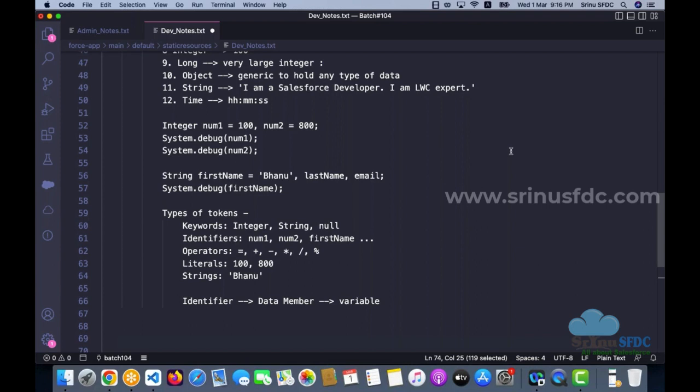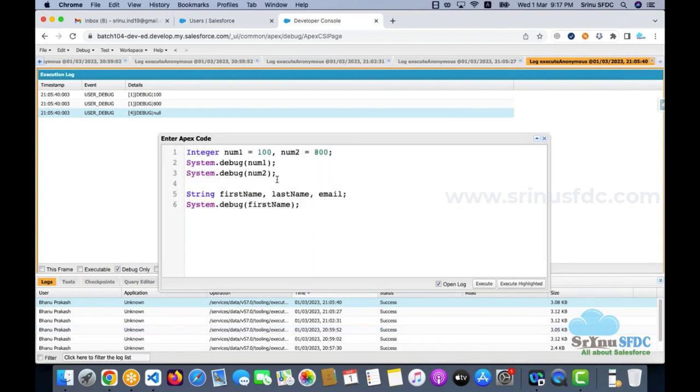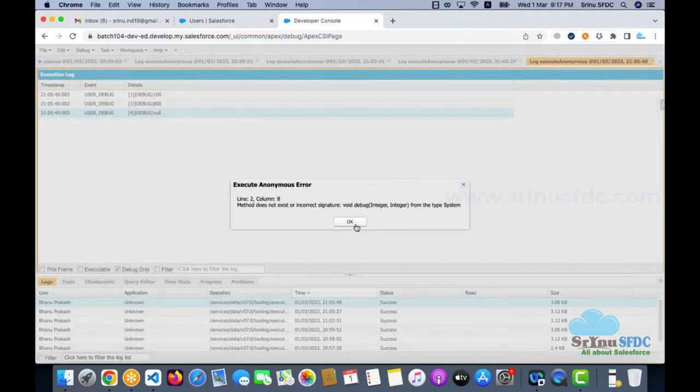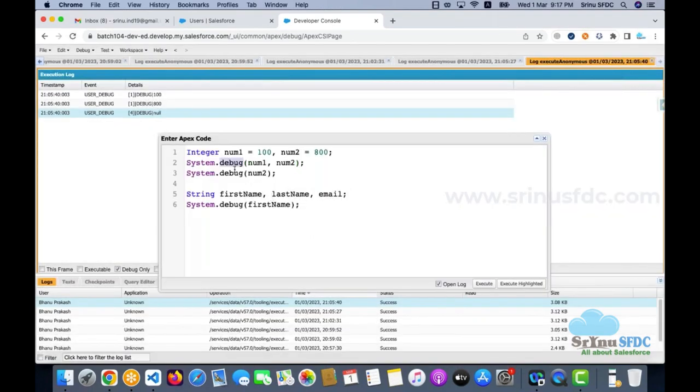Quick question, Srinu. For line 53 and 54, can we write it in one line like system.debug number 1 comma number 2? Maybe you cannot use comma, because internally it's a method. Slowly we will come to a concept called OOPS concepts. That time I'll explain.